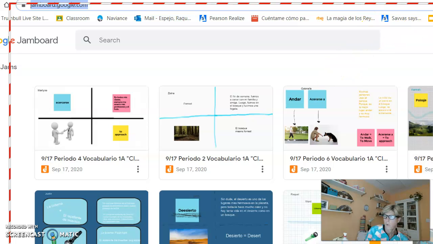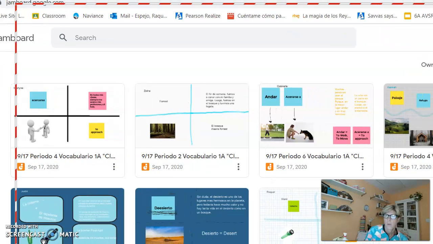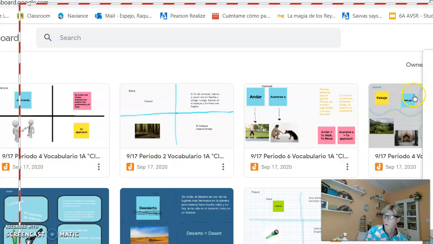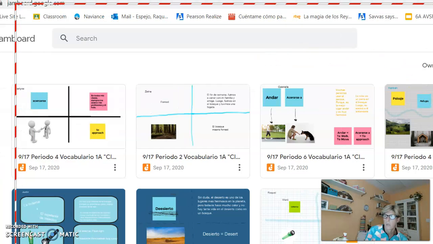I have a few here. You have to go to this Jamboard. I don't think it's recording. Yeah, Jamboard here. Just click there. I just click, and you're going to see what I have.